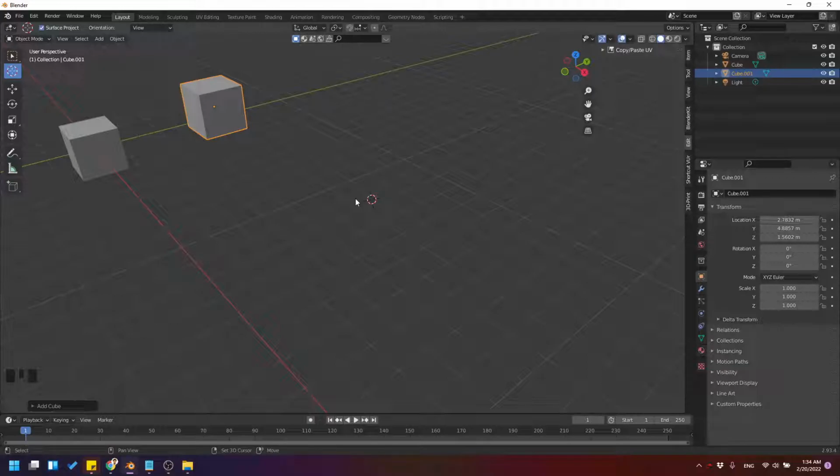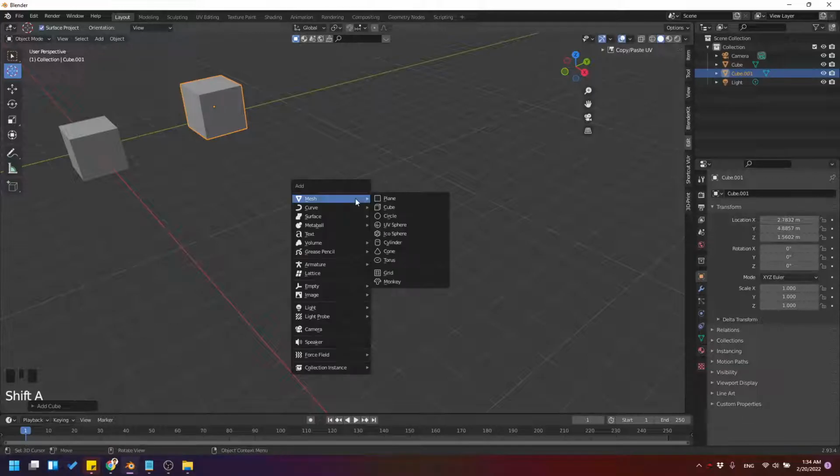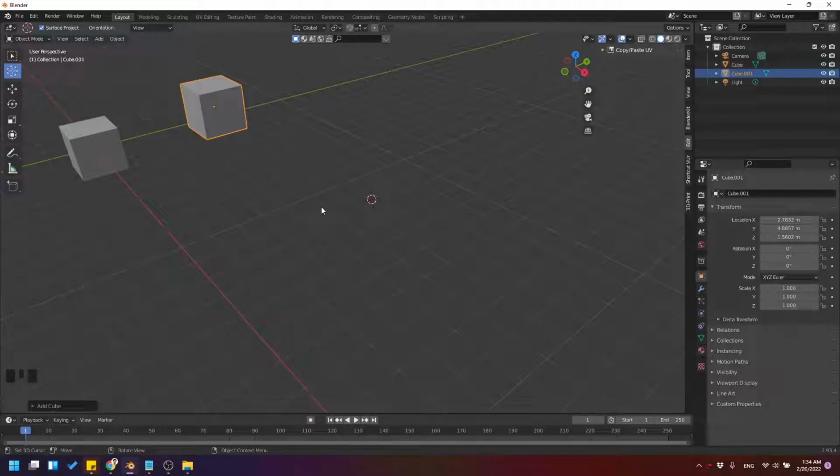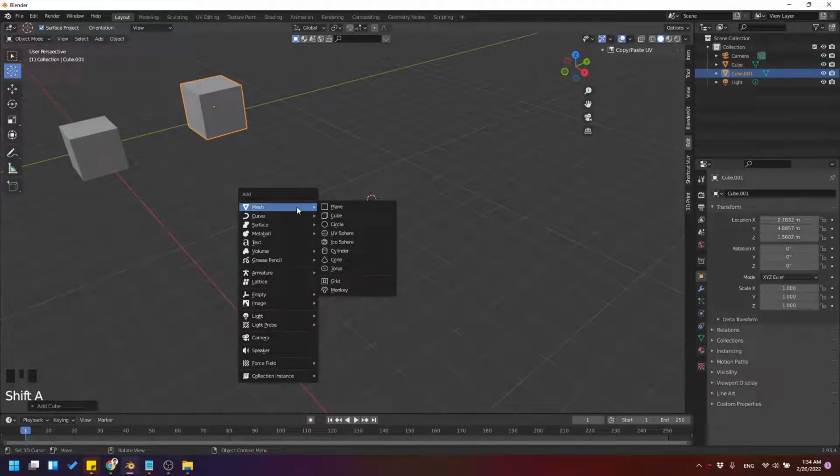For example, I'm going to create another cube by pressing Shift A, and this pop-up menu comes out. I press Shift A again, select Mesh, and then click on a cube or circle, whatever.